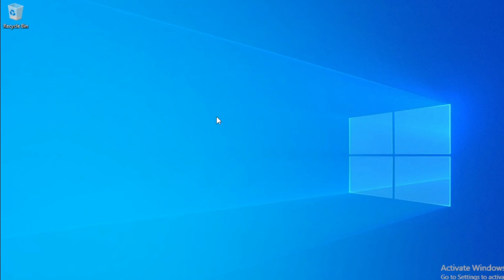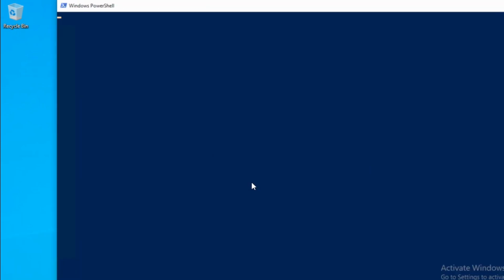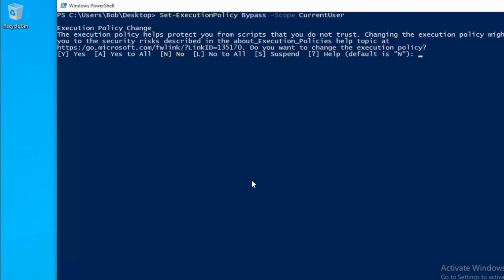Otherwise, on our Windows machine, we will open up PowerShell, and because we are running scripts, we'll need to disable execution policy. In order to do that, we can type in Set-ExecutionPolicy Bypass -Scope CurrentUser. Hit enter, and we'll hit Y for yes. Now that we have set the execution policy to bypass, we can move on to the next step.